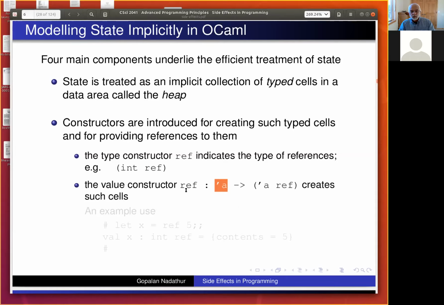Concretely, ref is something that takes some value of type 'a, so ref is polymorphic. It has a side effect: it creates a cell in the heap, and then it returns a reference to that cell. So the type out here is a type of a reference to a cell in which a value of that type can be stored. Let's take a look at an example to solidify our understanding of this construct.